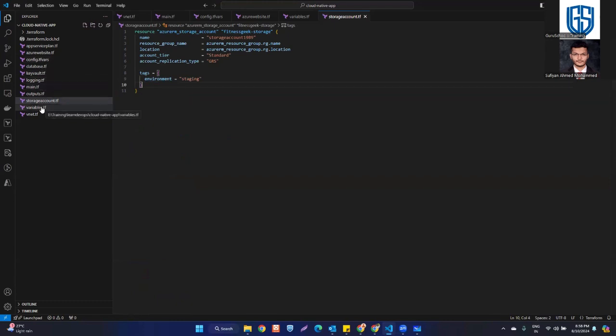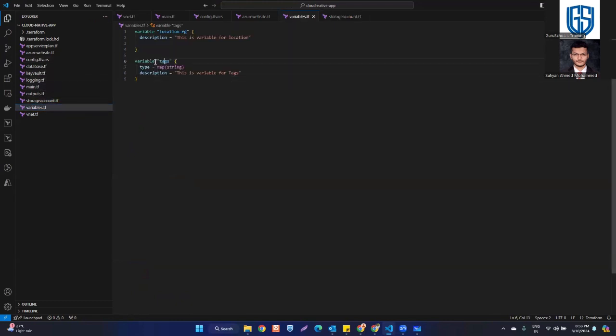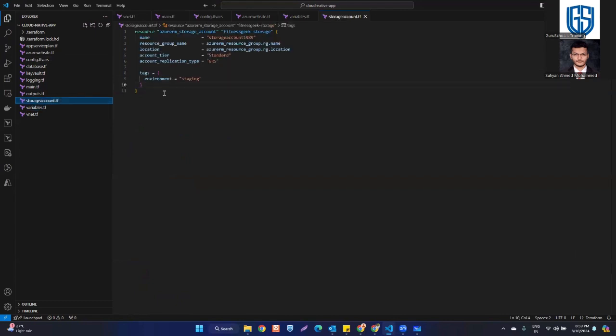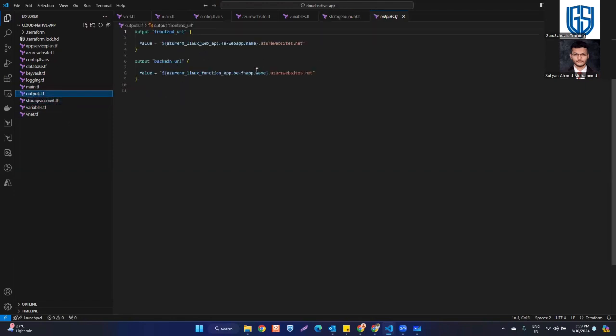You can see variables. I'm creating one variable, and inside that I'm giving that. So I don't need to mention tags everywhere. I only need to assign some values: var.tags. So tags is the variable, var.tags. That is fine. Outputs: these will be the two URLs.